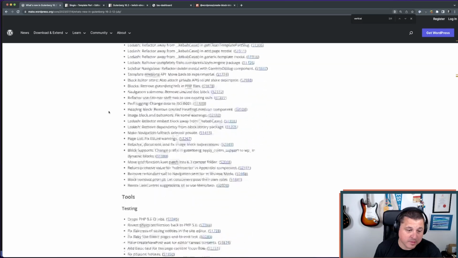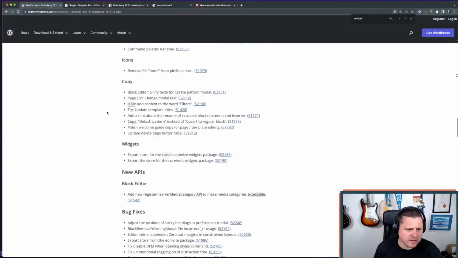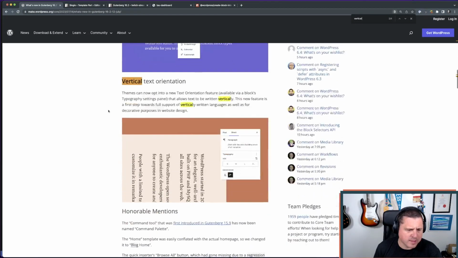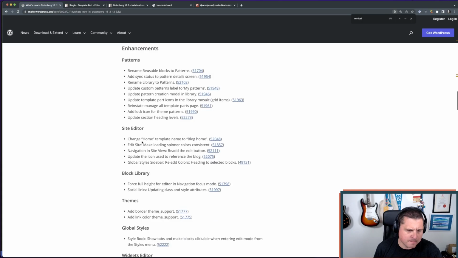Experiments, documentation, code quality tools, build tooling. How am I not seeing it? It must be named something weird. Okay. Rename usable blocks. Add sync status. Rename pattern. Custom libraries. Yep, those are all pattern stuff. If someone sees it, yell it out to me.